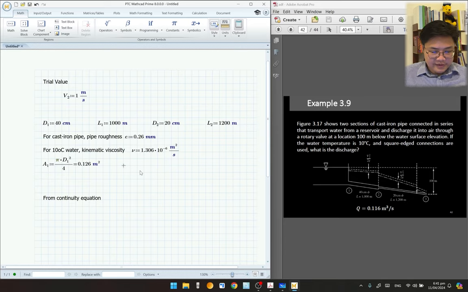And let me come here, A2 is defined as pi times D2 square over 4. So this, let me move this back up. So continuity equation, A1V1 equal to A2V2. Now let me find V1.